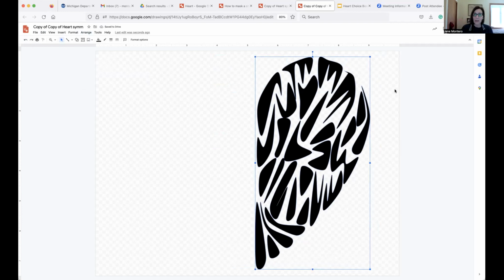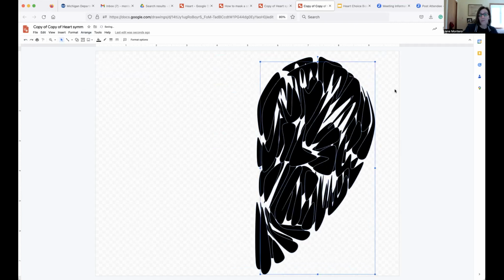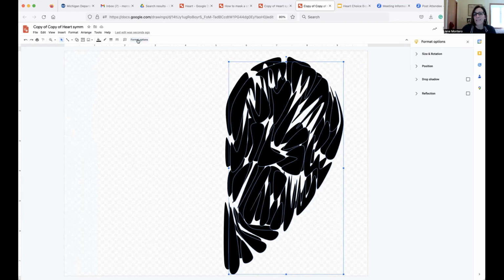Okay, do you know how to copy paste? You can just do a duplicate. It'll duplicate it. Okay, you can also do Control C, Control V. So what am I going to do? I need to flip this the other way. So you go to Format Options, right here. Click Format Options, go to Size and Rotation, go down to where it says Rotate, and click Flip.